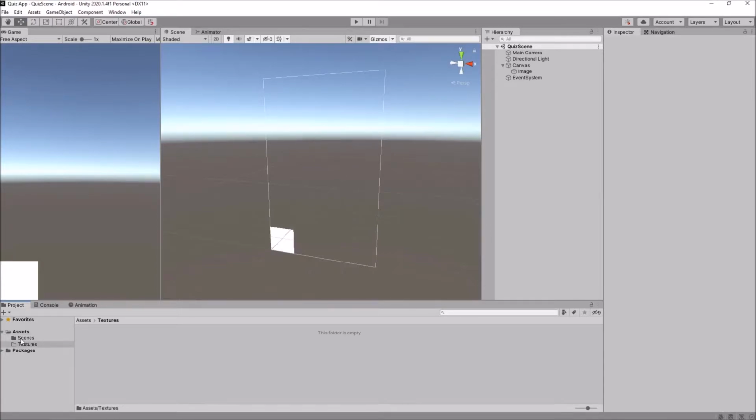It is indeed empty. And now let's drag and drop that select background into textures. You'll see it's moved into there. Like I say, it's always good practice to keep things neat and tidy.